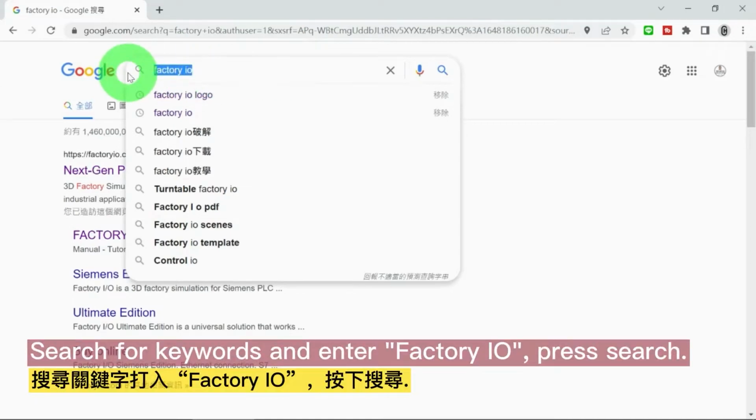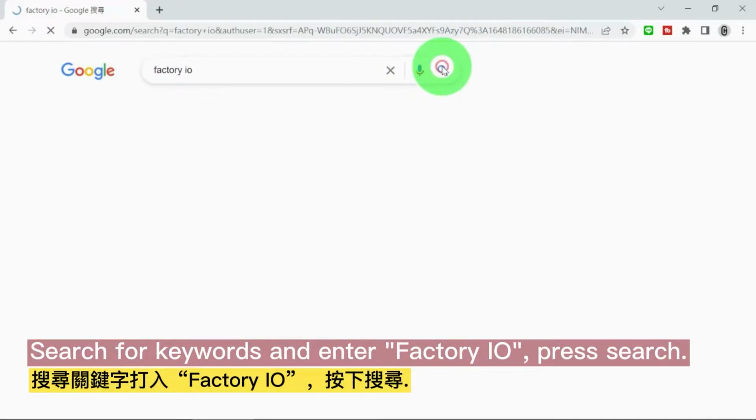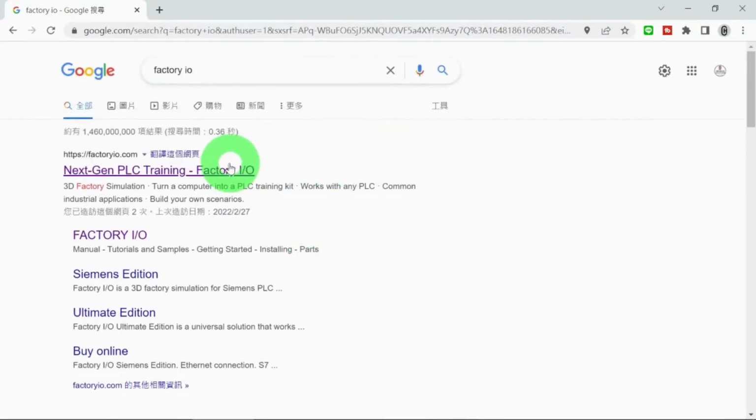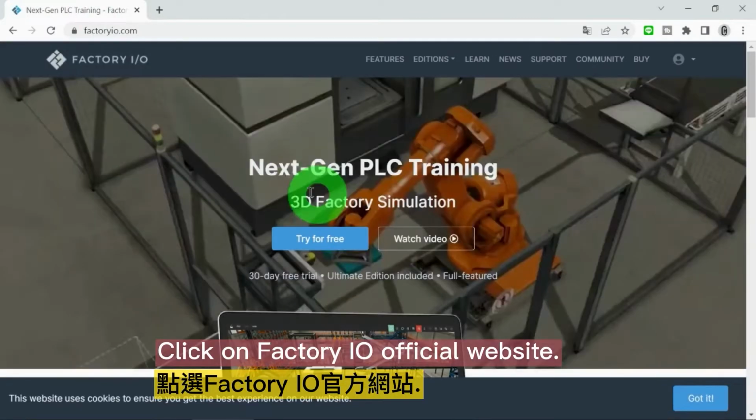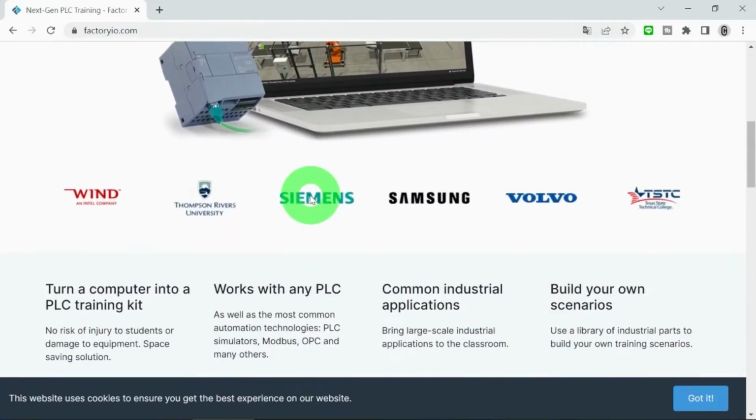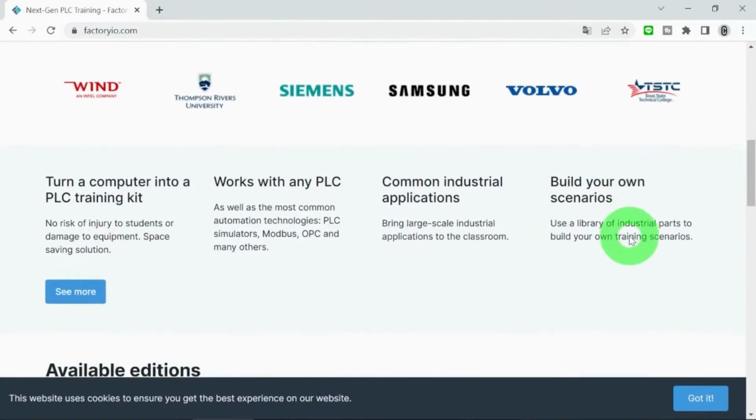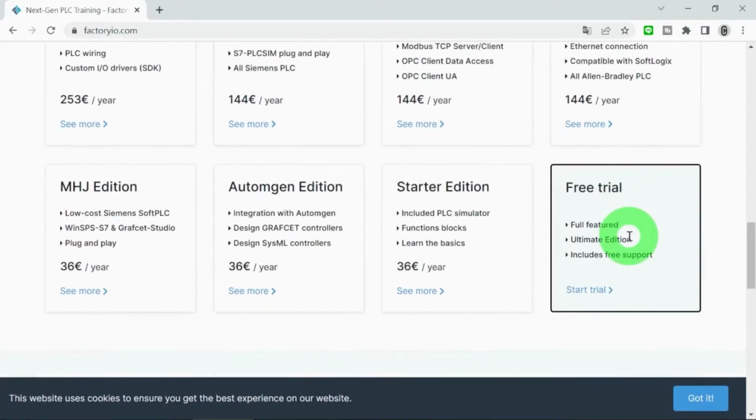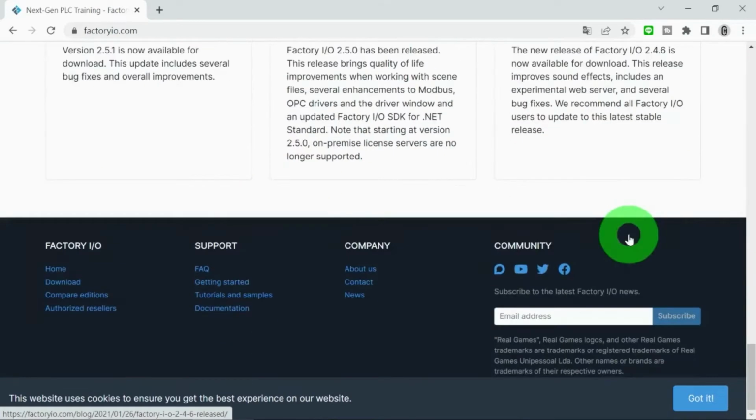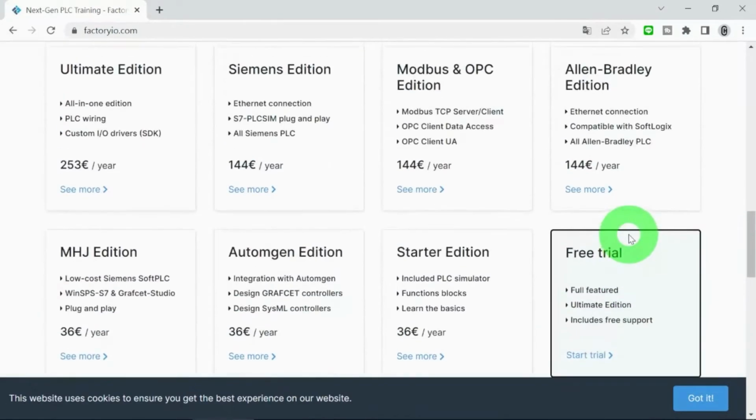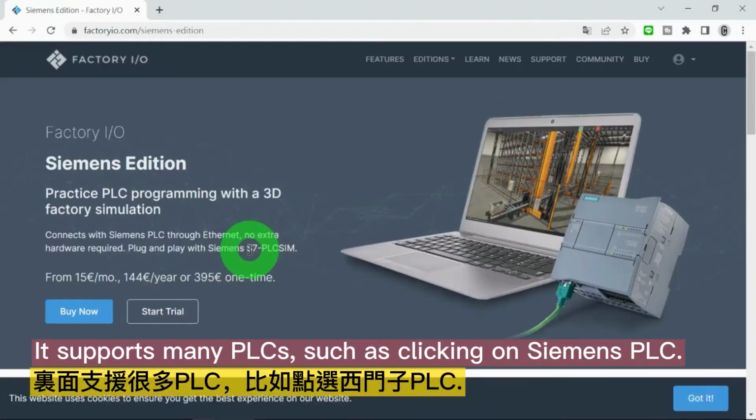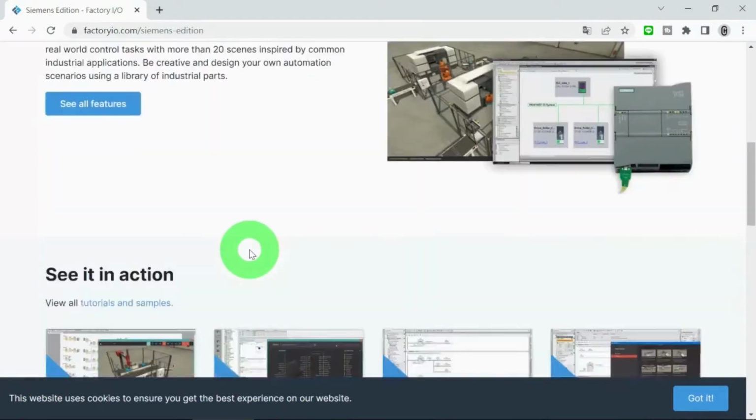Search for keywords and enter Factory IO. Press search. Click on Factory IO official website. It supports many PLCs, such as clicking on Siemens PLC.